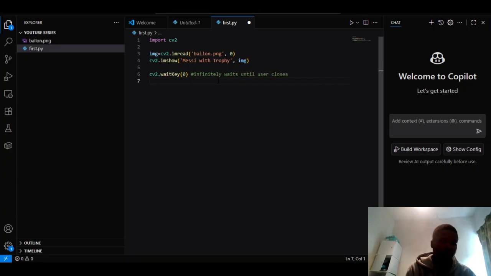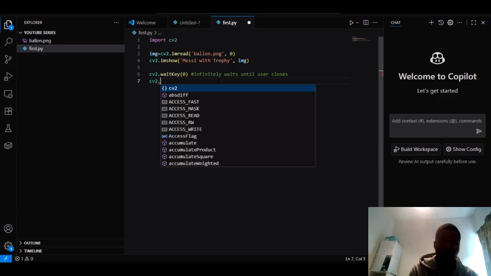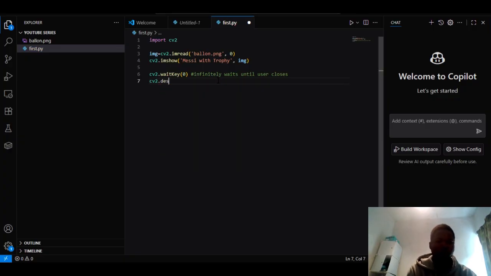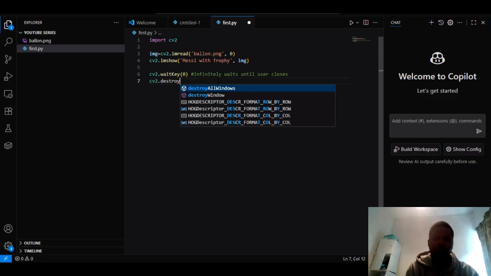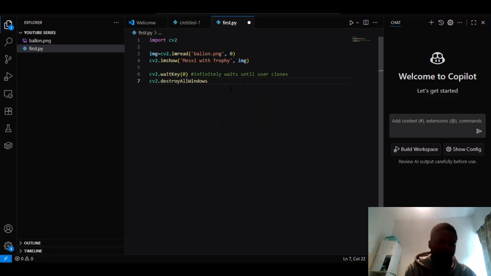All right. So that being said, we are done. But good practice says that whenever we close, we need to destroy all windows created by this. It's just good practice. So we'll call destroyAllWindows once we've seen what we needed to see. So let's just run this.